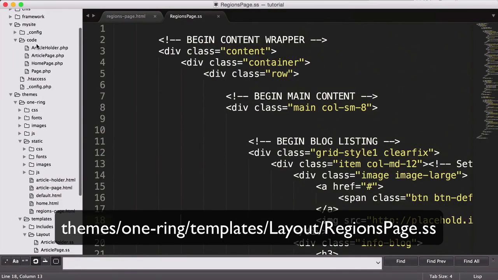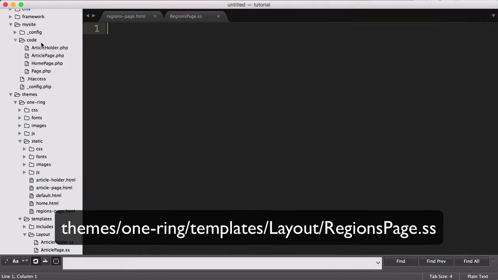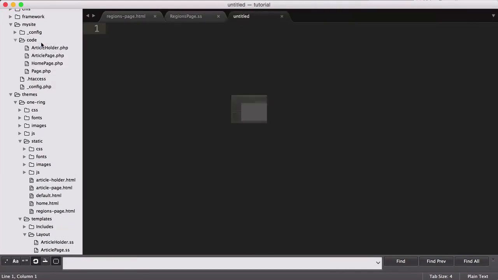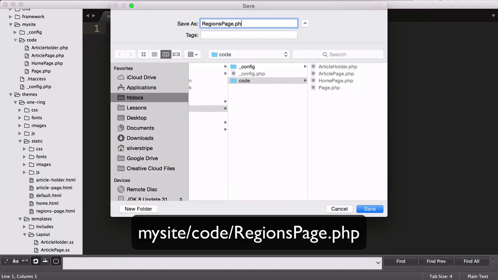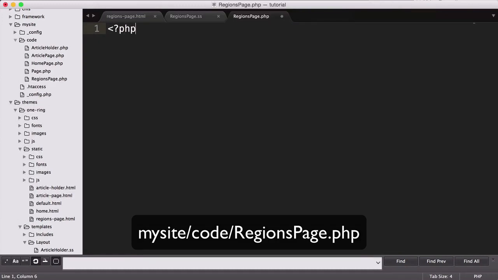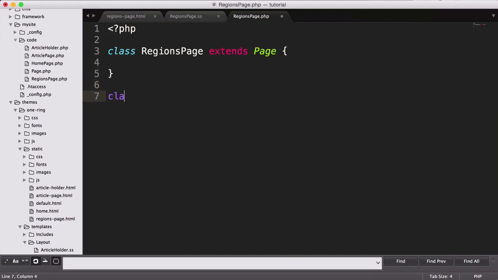And of course, to get this template to work, we have to have a page type to go with it. So we'll create a regionspage.php in MySite code, and we'll just leave both of these classes empty. So we've seen all this before. This is just creating a basic page type.